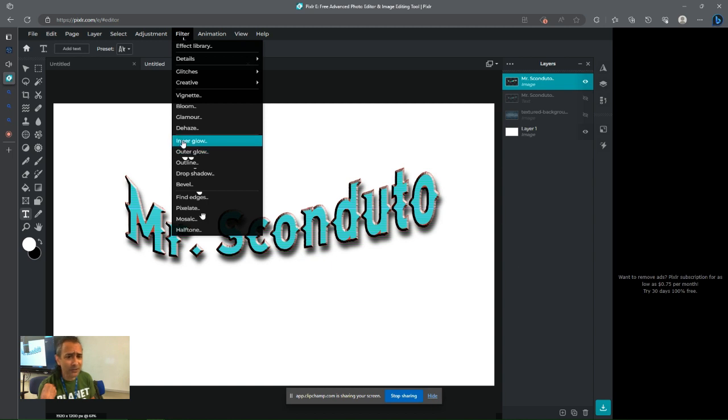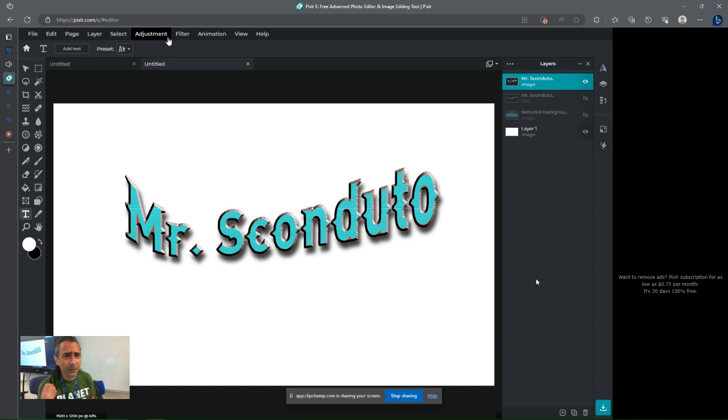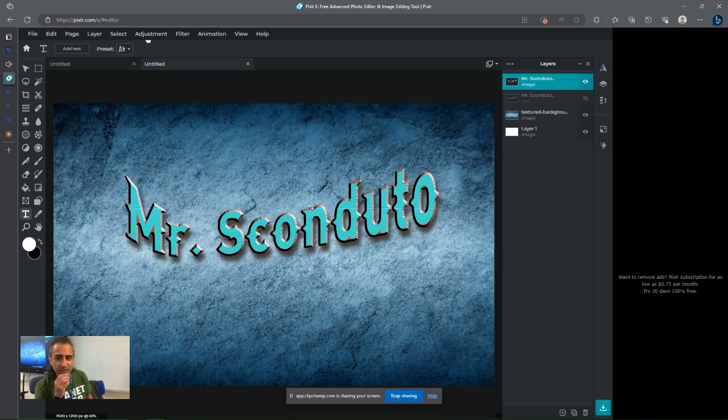Inner glow, outer glow. Inner glow is kind of cool, but it doesn't work with my bevel and emboss, so I'm not going to use it. I'm going to go ahead and turn on my background. So that's kind of cool, but I want to add my image.